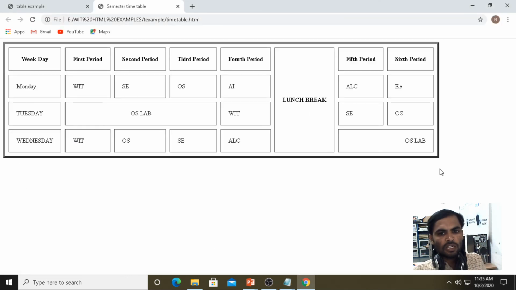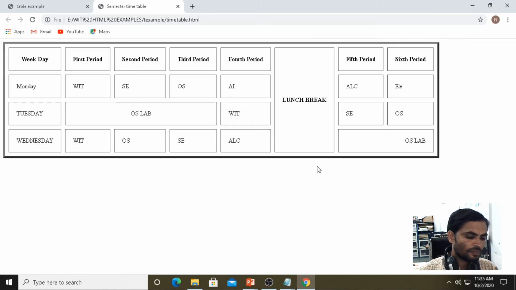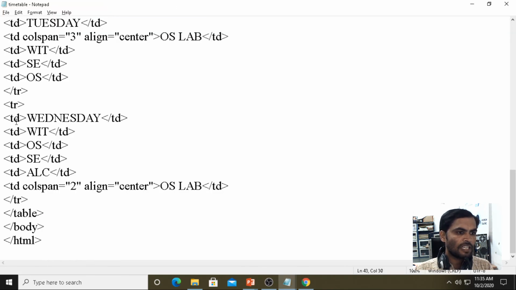We can use alignment left, right, and center also. In the afternoon we have the OS lab on Wednesday. Now I am using alignment as center. Similarly for Thursday, Friday and Saturday, I am doing the same.